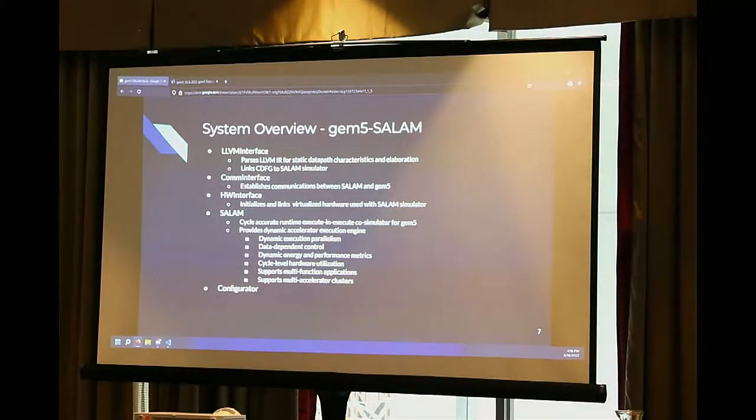So the benefit is, because we do every cycle, every instruction is actually read and executed, every memory operation is sent and performed, we actually have dynamic execution parallelism. We can do dynamic dependency controls. We have dynamic power and performance metrics. That also lets us get metrics on the hardware usage, so you can actually see the occupancy, the tracking, everything at a cycle level. So the entire execution is all parameters that you can get at the output for gem5 Salam. And then Zeph's going to go over the configurator.